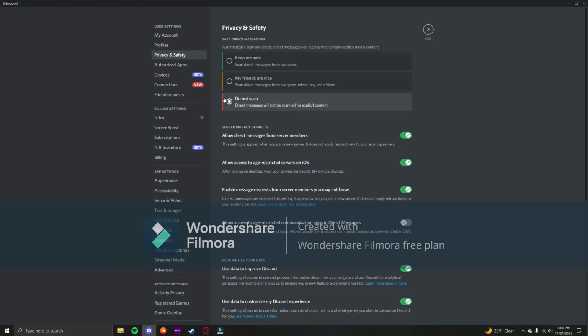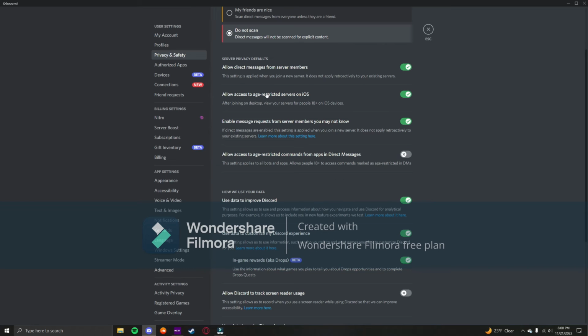And so if a student joins a server with a whole bunch of people they don't know and they start getting bad messages, this setting, if it is off, will allow those messages to go through and potentially harm our students. Leaving this setting on is recommended.